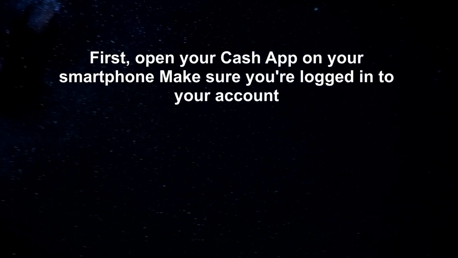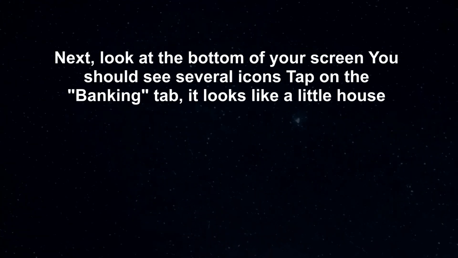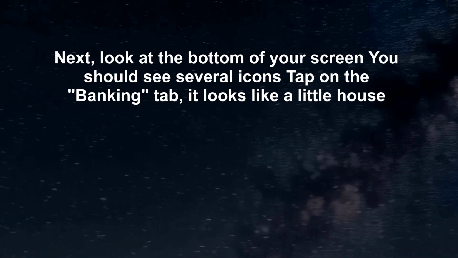Make sure you're logged into your account. Next, look at the bottom of your screen. You should see several icons. Tap on the Banking tab. It looks like a little house.